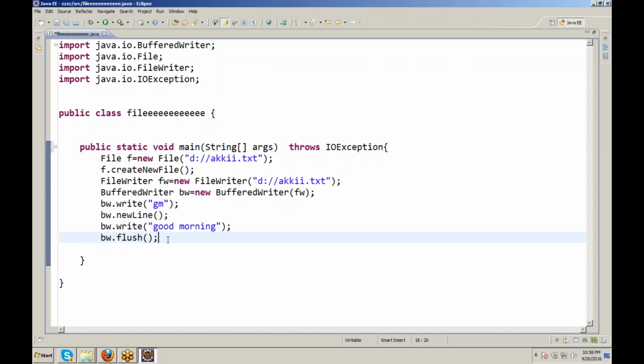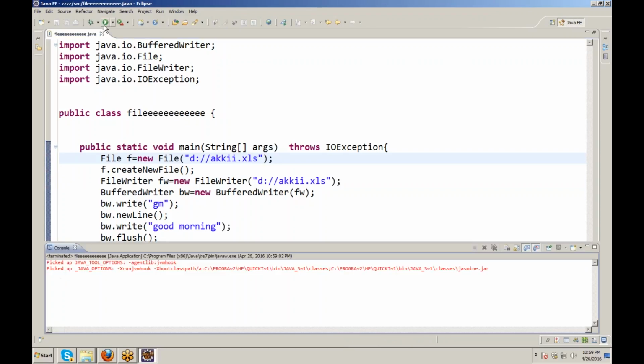Here we are writing only in a file, and that is not Excel, right? If you want to, you can create an Excel file also. See, just change it to XLS, save, click on run, go and check in D colon.